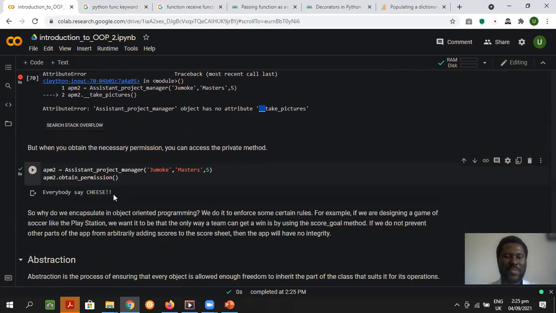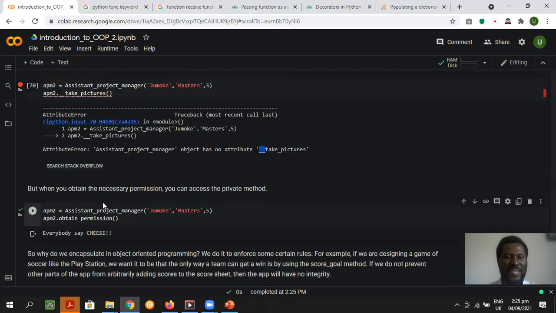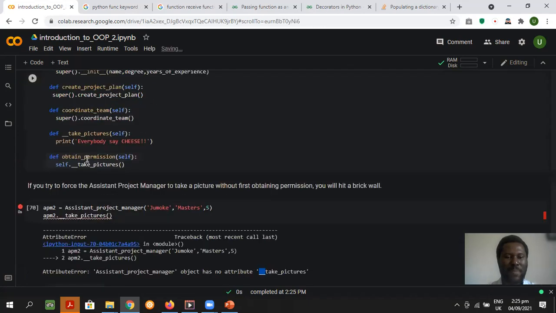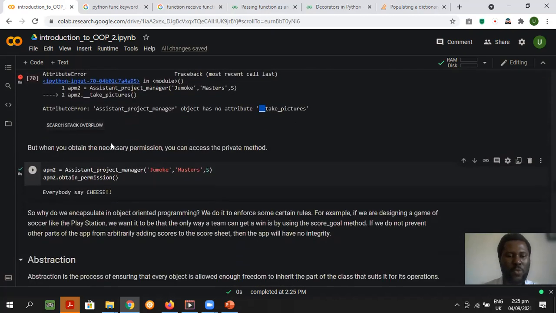When we obtain permission and run it, Jumoke can now tell us everybody say cheese. You will notice that this method called obtain permission actually returns self.takePicture. The moment you obtain permission, it's automatic, it just says, you know what, okay, this is my permission, now take pictures. You understand? So that's how it works. That's why when we call that obtain permission, it just returns self.takePictures for us, which is everybody say cheese. So that's what encapsulation is.